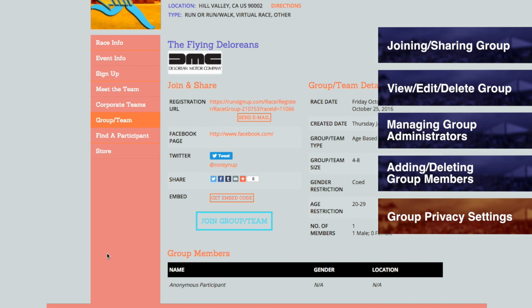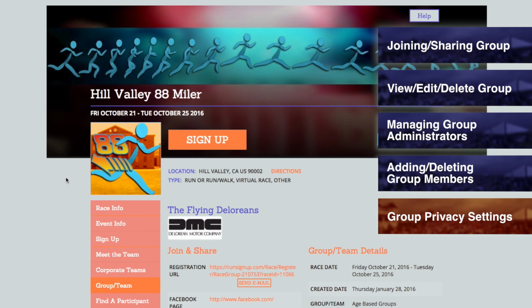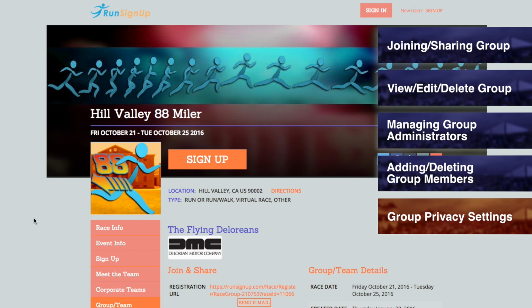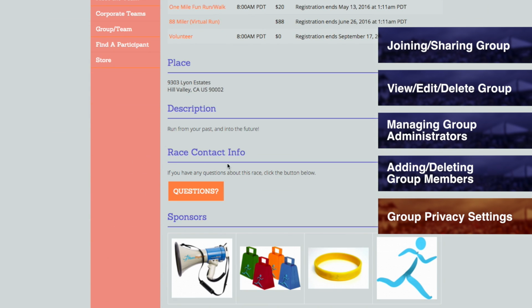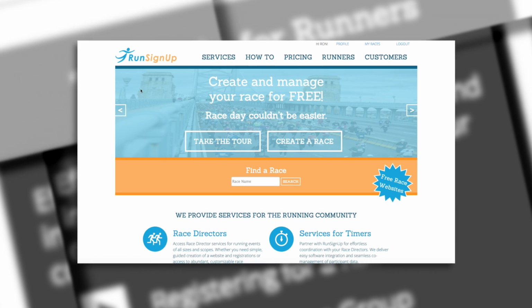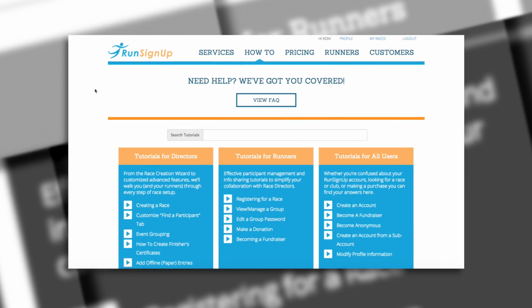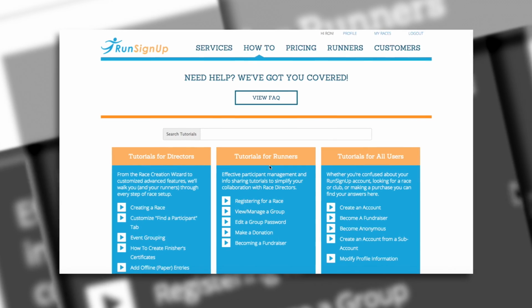If you have questions related to why a race is showing age in the Group Members table, then please contact the race directly by going to the race page, scrolling down to the race contact info section, and filling out the questions form. A written instruction manual is also available for this topic and can be viewed in the How To section of RunSignUp.